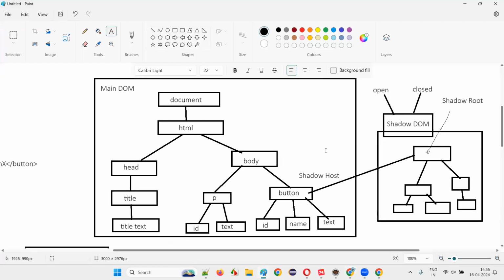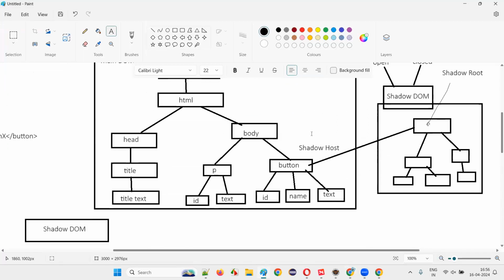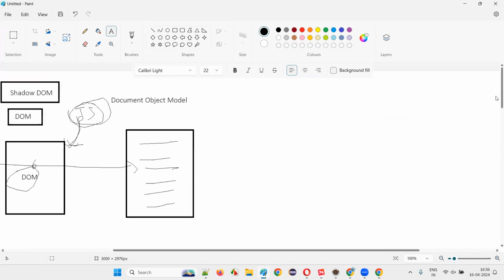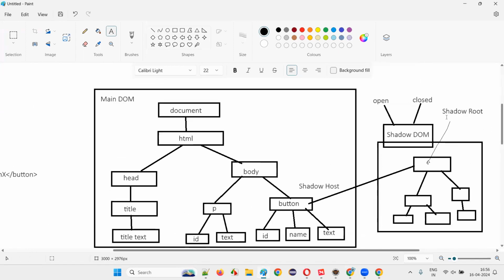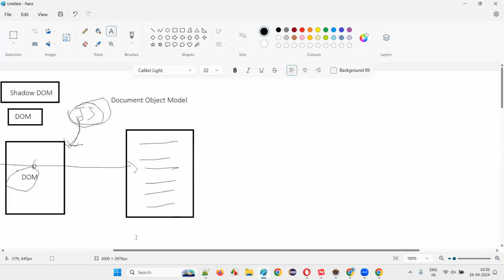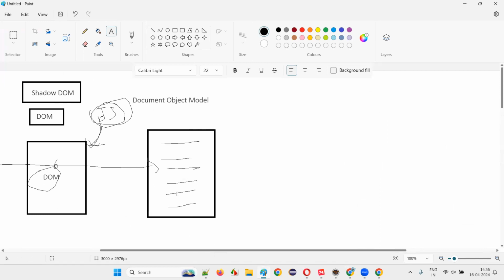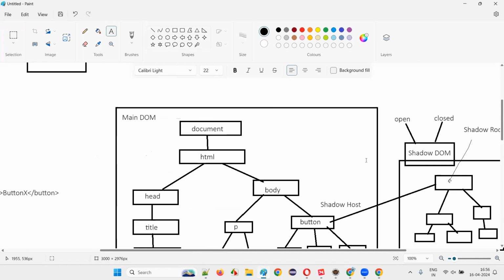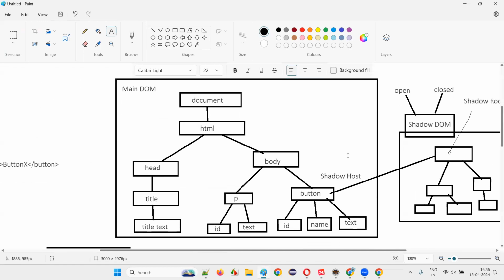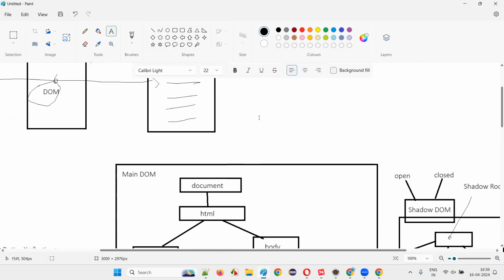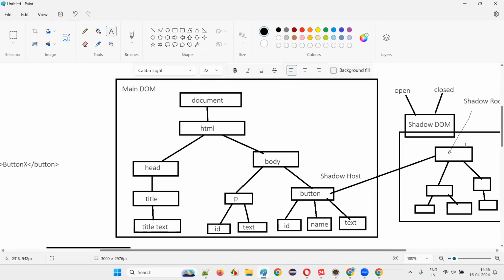Okay, so if you don't understand this, watch this video again, guys, you'll get it. The concept is like that. There's no other way to explain. If you are not able to understand this shadow DOM, just put comments and I will explain, or watch this video again. Watch this concept of DOM and shadow DOM again, then it will be clear for you.